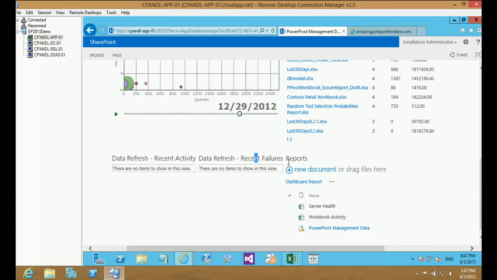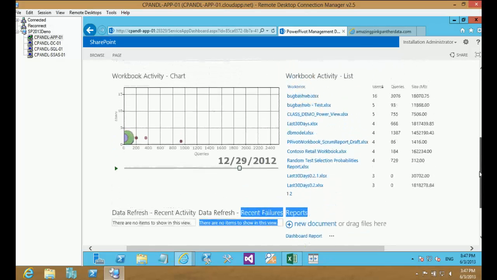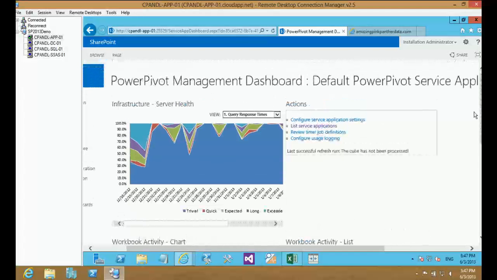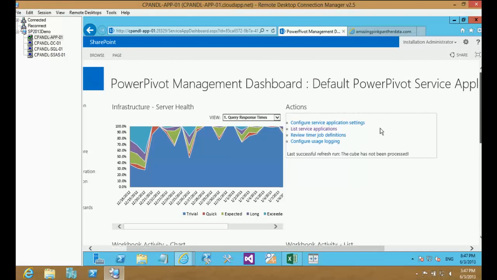You get failure reports too. It could well be that a user uploads a workbook and has access to the data source on the desktop, but SharePoint does not have access to the same data sources, and then these workbooks will not refresh, and it is a good idea for IT to look at this.